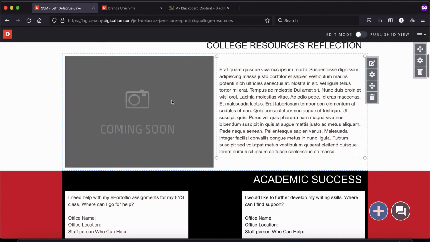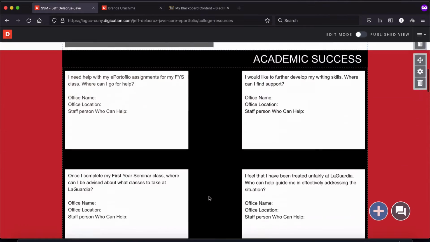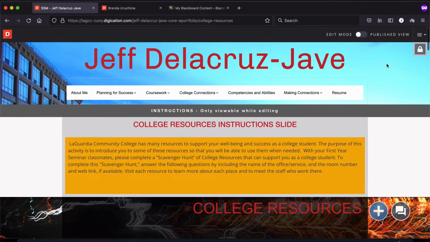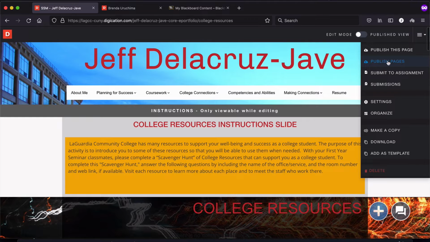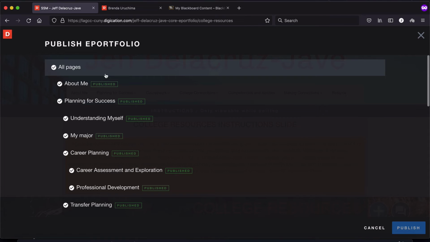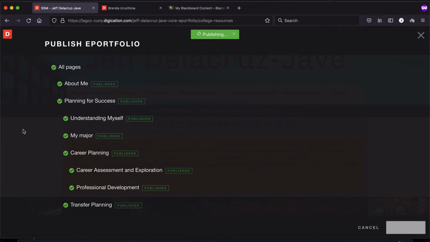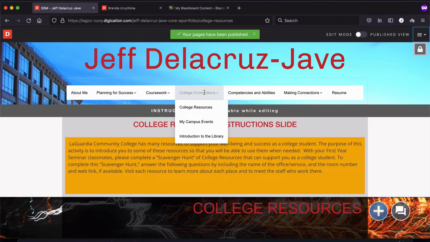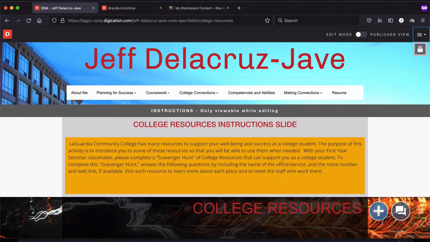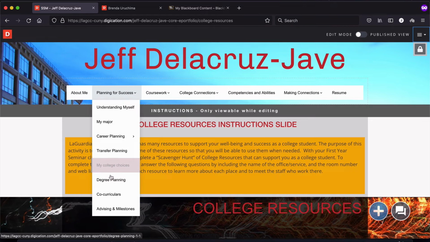Then after you complete the reflection, the picture, and fill out all these boxes, make sure that you publish pages. Here, the second option, you click publish pages, then click all pages, and then click publish. And while it's publishing, at this point, we just completed the first part of assignment number 7, which is college resources. So now let's move on to the second part, which is degree planning.